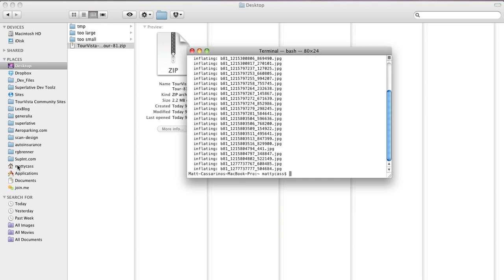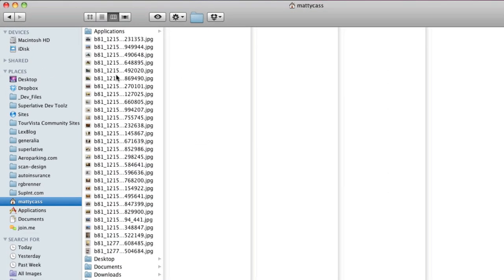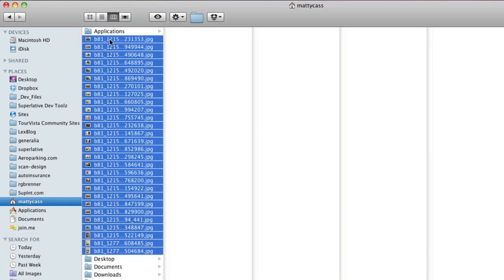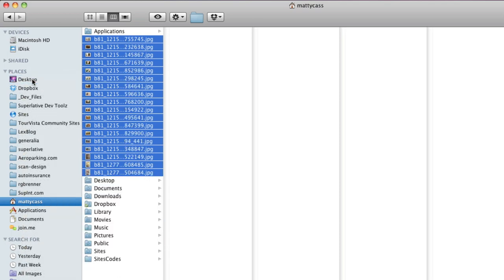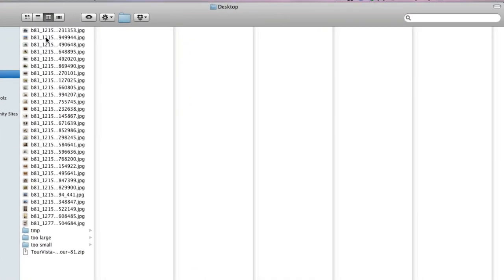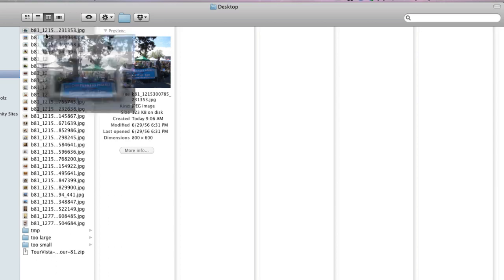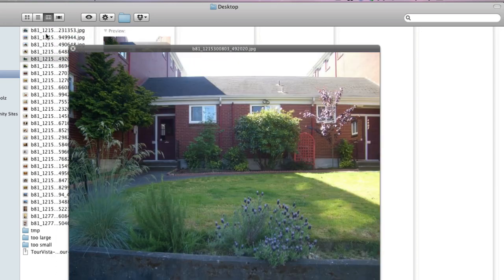So you'll see over here, I'm Maddie Cass on my computer. And here's all of those files, so then I can just highlight them all and then maybe drag them over to my desktop to a more convenient location. And now I have all these files, the originals from my tour, that have been unzipped, and I can do with them what I please.